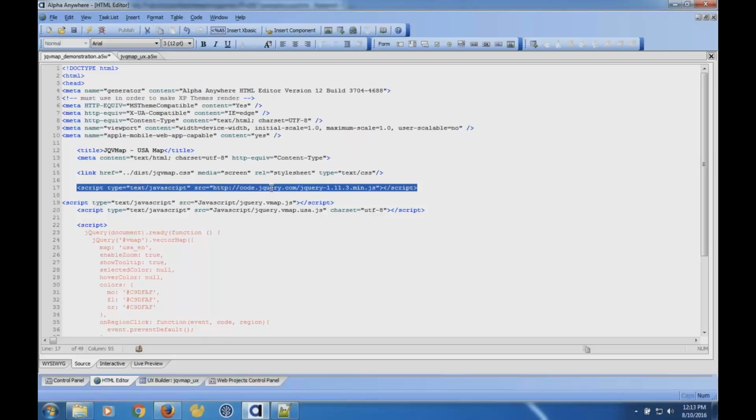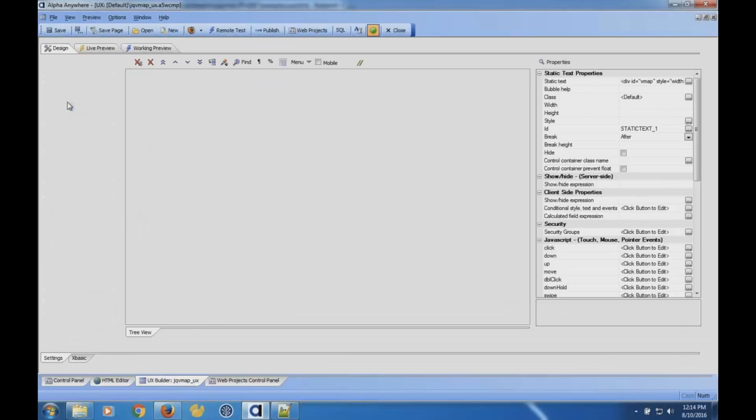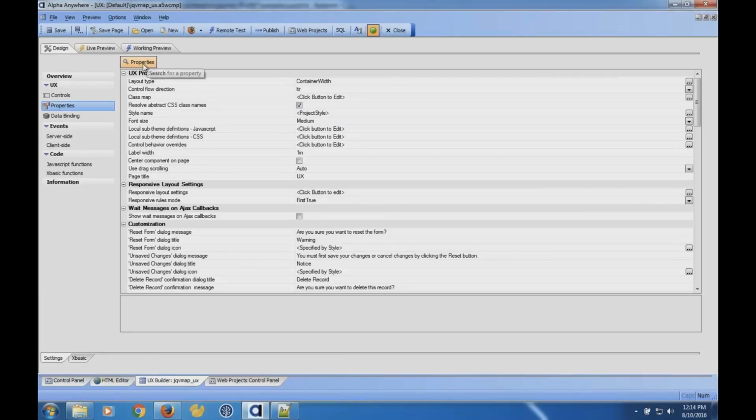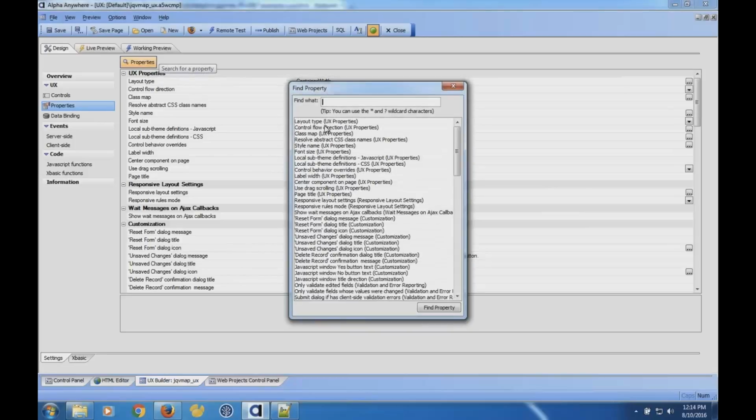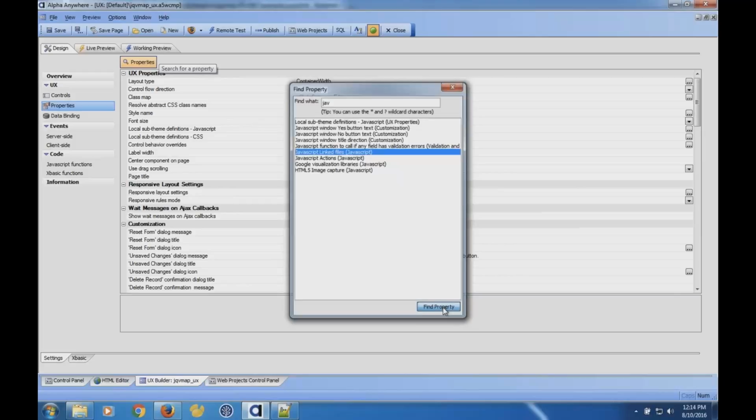So as you can see, I need to bring in these two jQuery mapping libraries into Alpha and into my UX. So I'm going to go to my UX builder. I go to properties, and then I use the search properties function, which is super valuable. So I'm going to click up here on properties, and I'm going to go JavaScript, and I'm going to search, and you'll see right here JavaScript linked files.